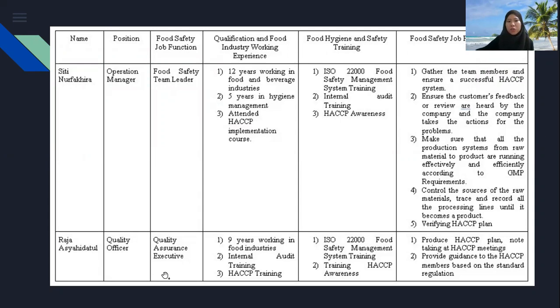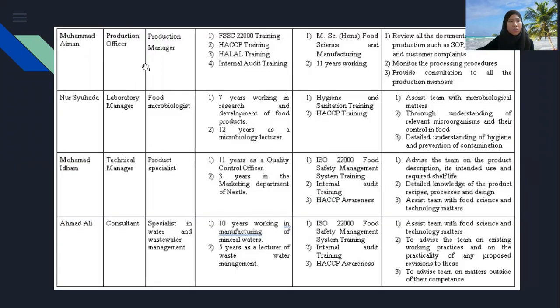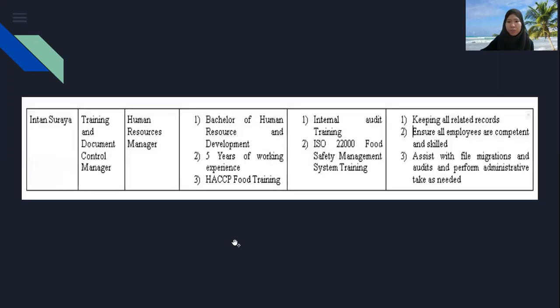Next is the quality assurance executive, whose job description is to produce the HACCP plan and provide guidance to the HACCP members. Also, we have a production officer as the production manager, the lab manager as the food microbiologist, the technical manager as the product specialist, a consultant who is a specialist in wastewater management or treatment, and also the HR manager, whose job is to keep all records related to HACCP, ensure all employees are competent and skilled, assist with file migration and audits, and perform administrative tasks as needed.